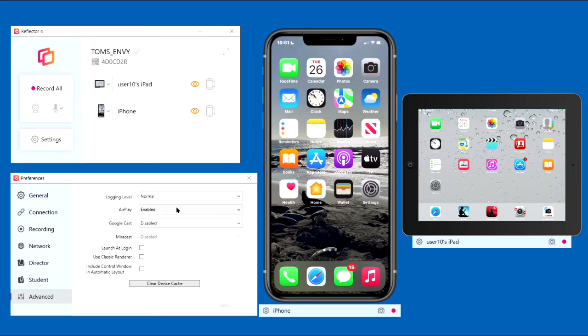Logging level normal. I enable AirPlay because that's how you're communicating between the devices and the computer. I'm not using Google Cast or Miracast, so I disabled both of those to cut computer overhead. Don't want to launch the program at login, don't check it.